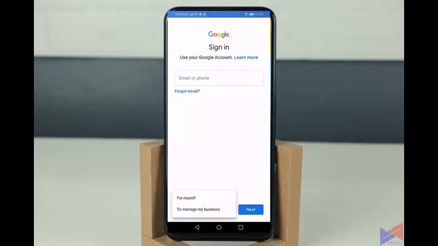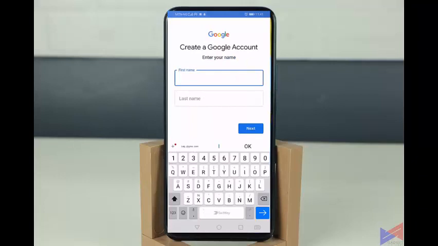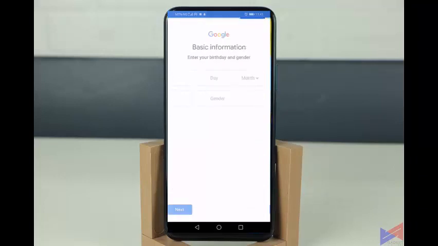It's going to ask me, do you want to create for yourself or you want to use it to manage a business? I'm going to create for myself. And so it's going to ask for my name. I'm going to put my name Chike. I'm going to put the surname as Okoli. So I'm going to click on next.